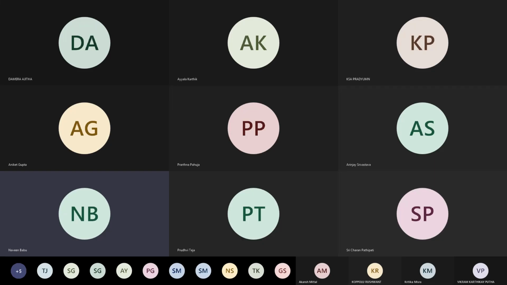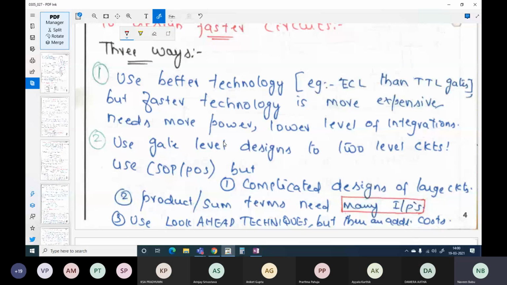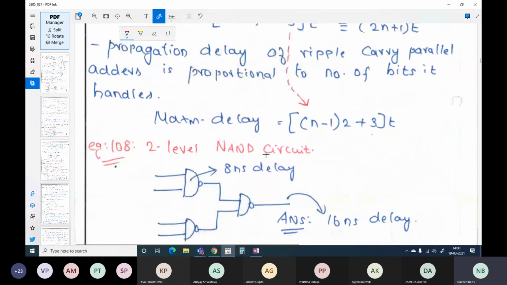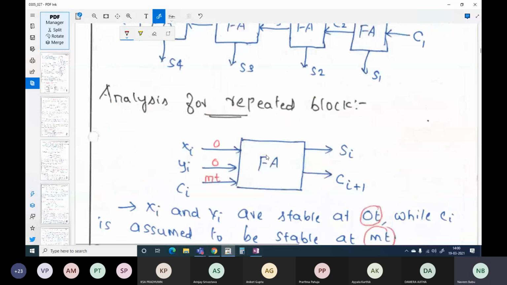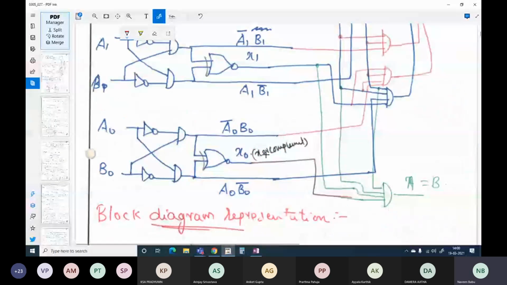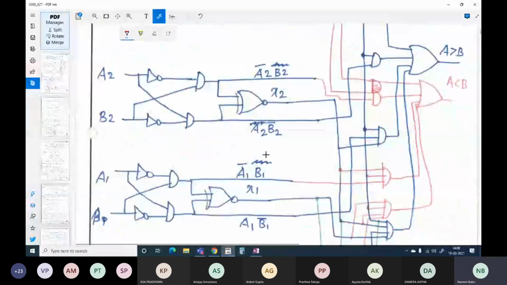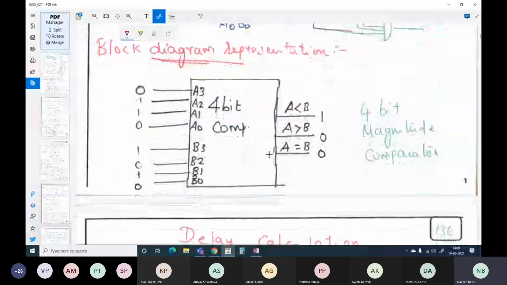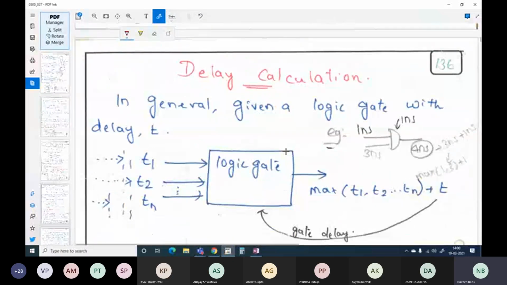So what we did in the last class was something very important as digital designers, because we calculated the most important part of digital electronics, which is nothing but the delay calculations. Why are delay calculations important? Because that is what we are striving for.